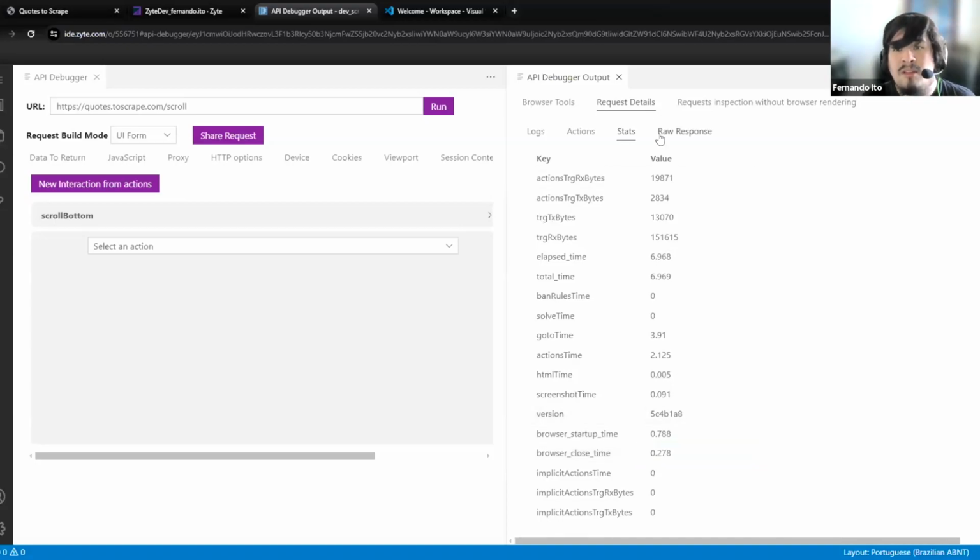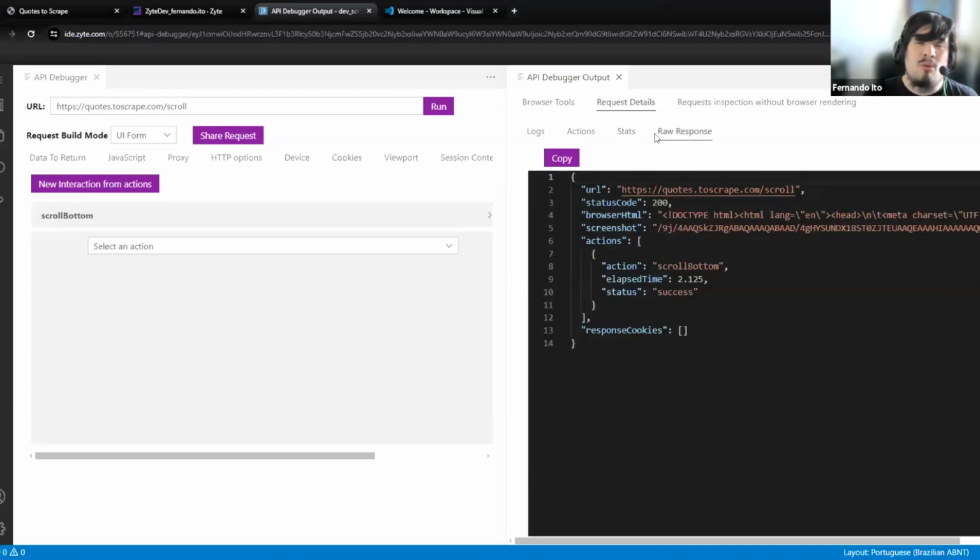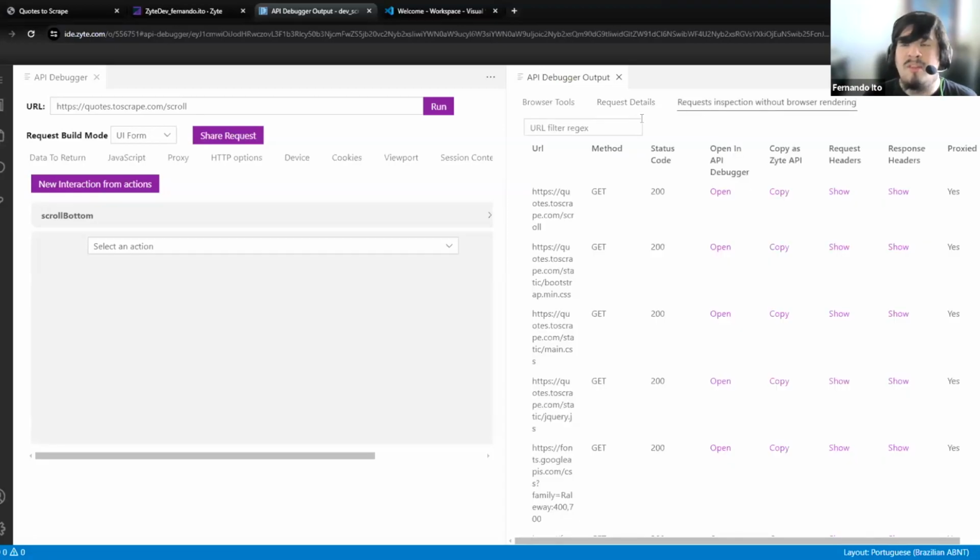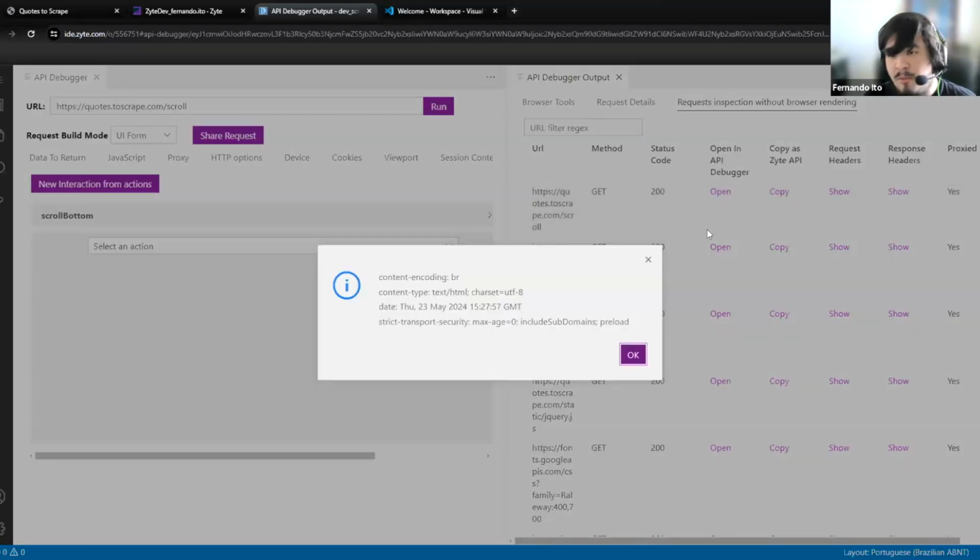And you can also get the raw response. This is what you would have when you curl your request directly to the Zyte API. You would receive a JSON with everything that you just scraped, with the browser HTML, with the screenshot, and a log of the actions that you just took. And you can also go inside every single request that was made while rendering that page. And not just the requests, but also the headers of the response and the request.